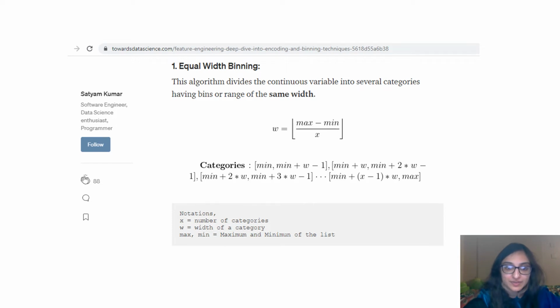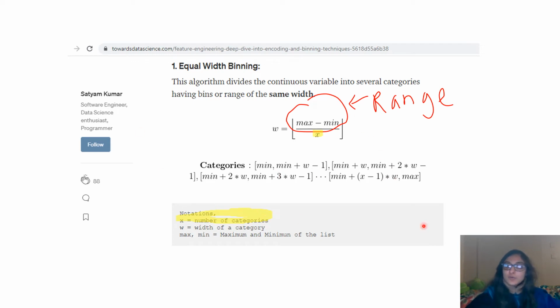This part here is the range of the variable, max minus min, and x would be the number of categories. So this x part here is the number of categories that we want. That's what this x is. And this is telling you how this equal width binning should be done so that you have roughly the same width in each bin.